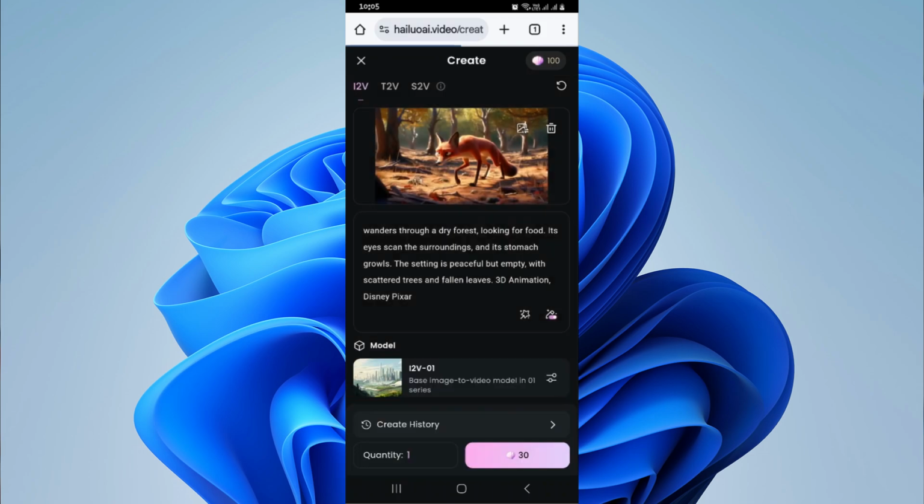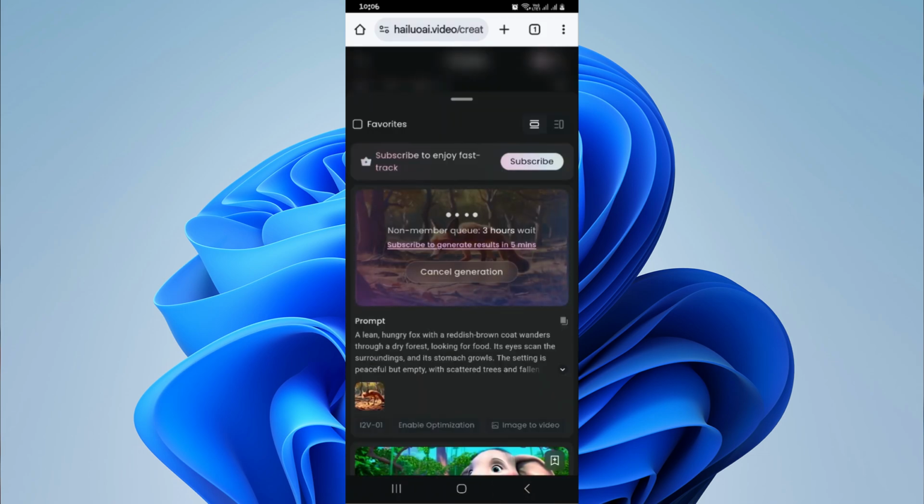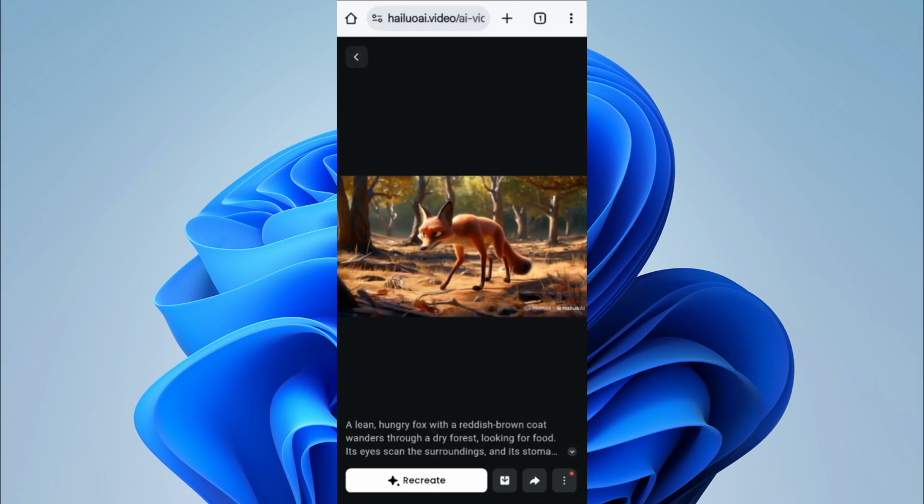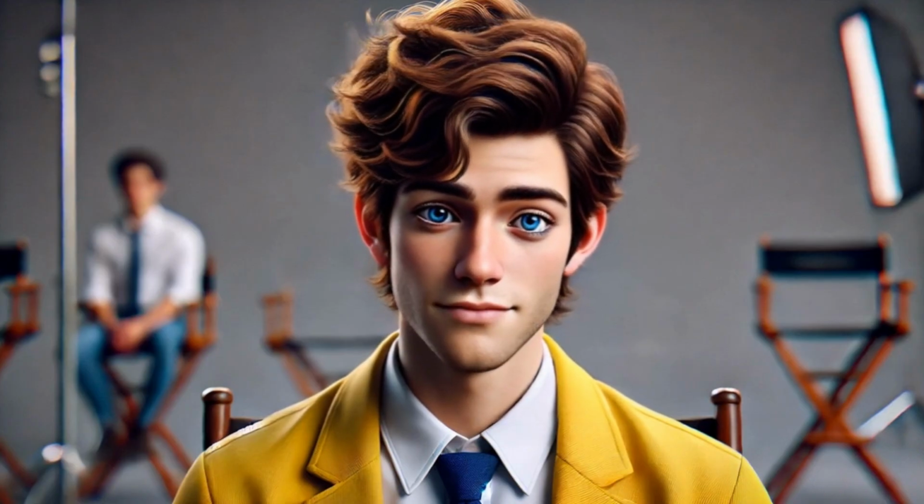Change the model to the one that suits your video style best. Finally, hit Generate. Wait for some time, and your video will be generated. Download it. Repeat this process to generate videos for all your images.